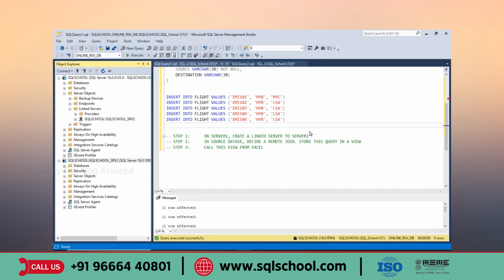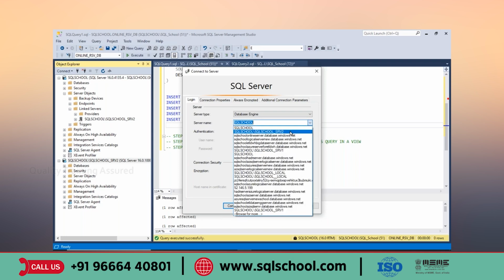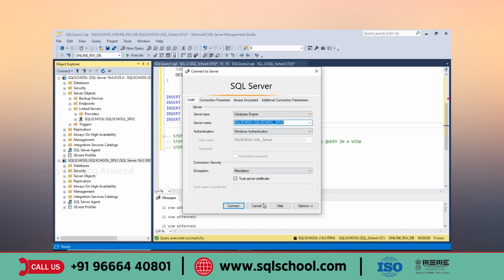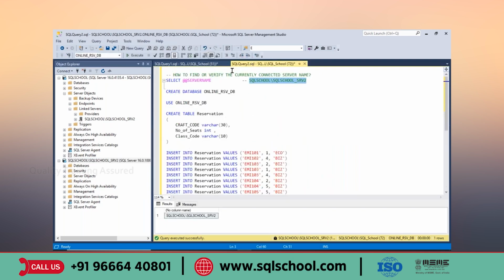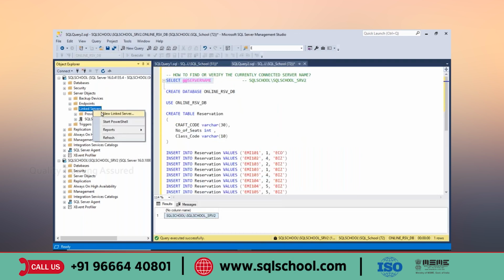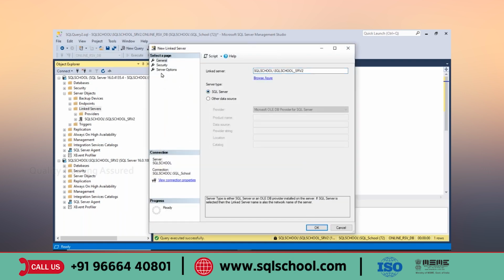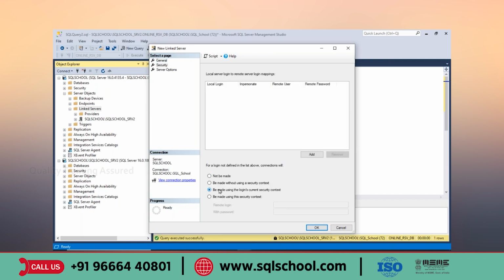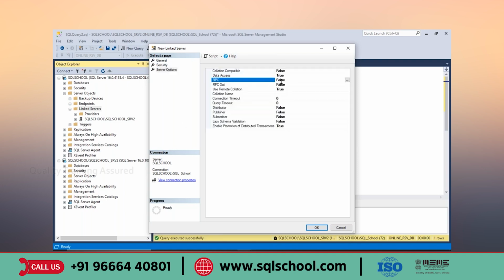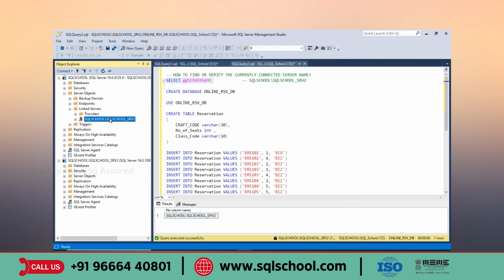Right click connect and copy the second server name, or run this query at server name and then copy the second server name. Go to the first server, right click new linked server, provide the server name, server type, security, third option, server options, remote reads true, remote read and write true. I'll cancel it because we already defined the linked service a few moments back and we tested the connection.